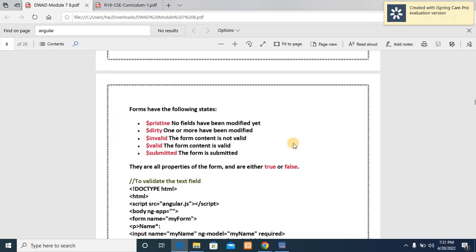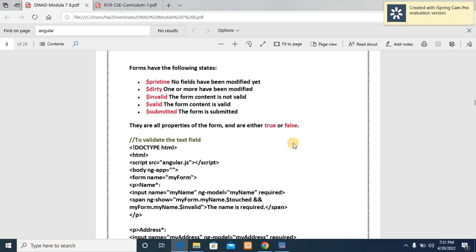The form also has the following states: $pristine, $dirty, $invalid, $valid, and $submitted. $pristine represents that no fields have been modified. $dirty represents that one or more fields have been modified. $invalid represents that the form content is not valid. $valid represents that the form content is valid. $submitted represents that the form is submitted. They are all properties of the form and are either true or false.